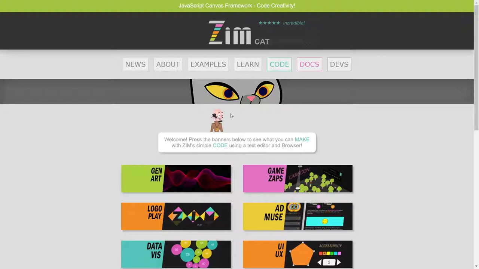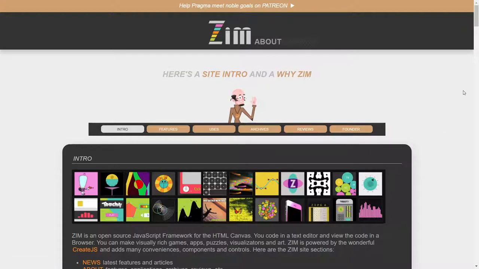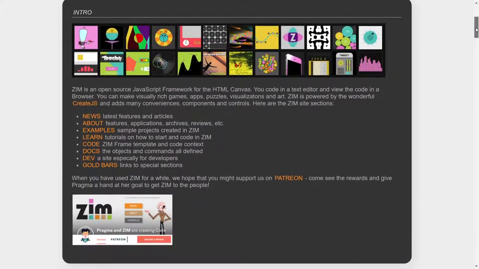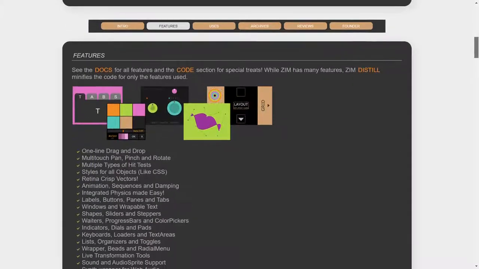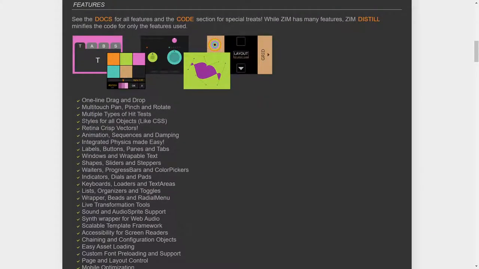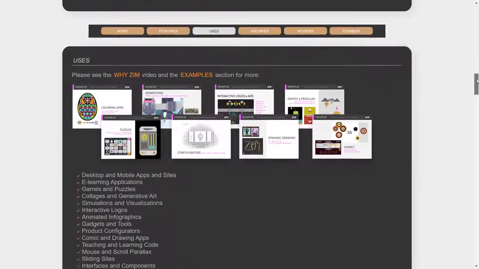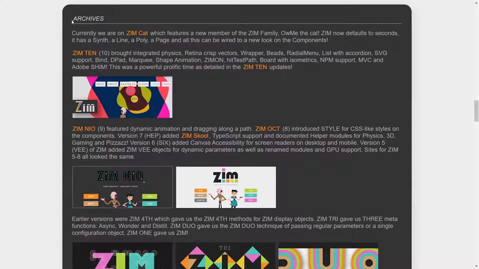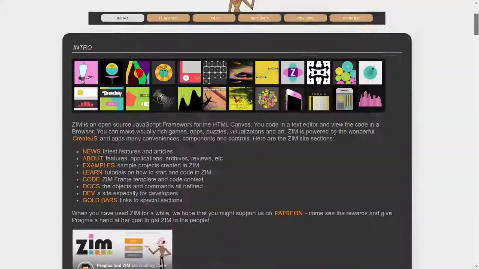All right, let's have a look at the About section of ZIM. We're at zimjs.com. I'm clicking under the About here, where we get some information about ZIM, including features. There's styles for all objects, like CSS. And we come on down a little bit further. This is the archives right here, and we can see there's ZIM 10, ZIM 9, ZIM Neo. There's ZIM 8. Introduce style for CSS-like styles. So that was introduced in ZIM Oct. And you can get a bit of a history there if you want.